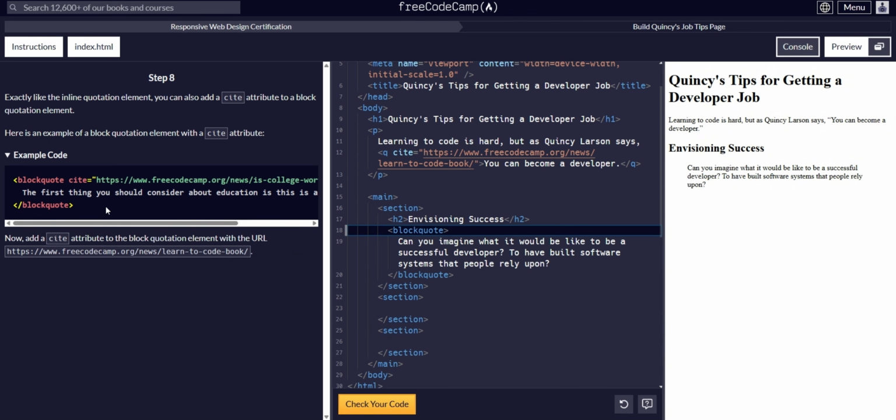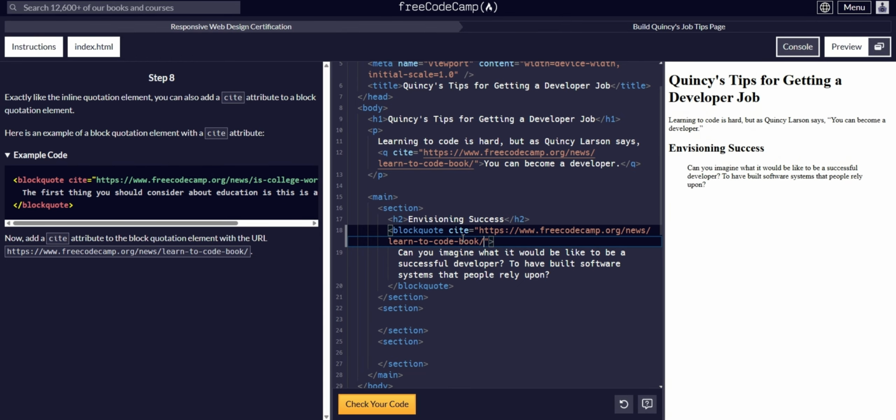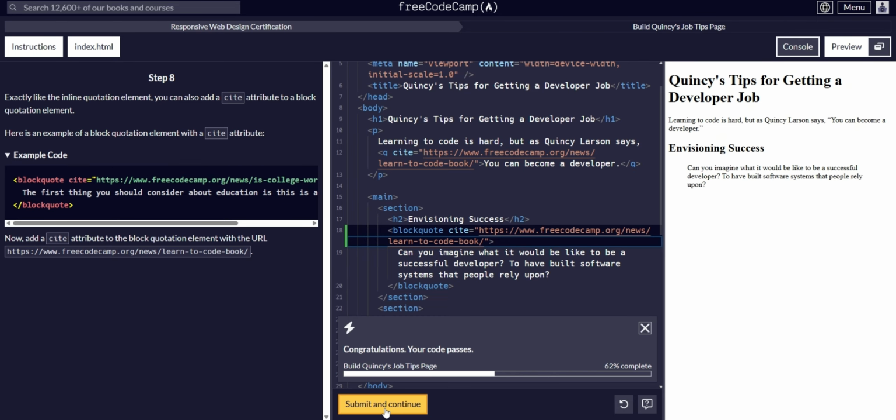Next thing, block quote cite. So we have to add this cite attribute. Control C. So this is the block quote. So cite. There we go. Check your code. Done.